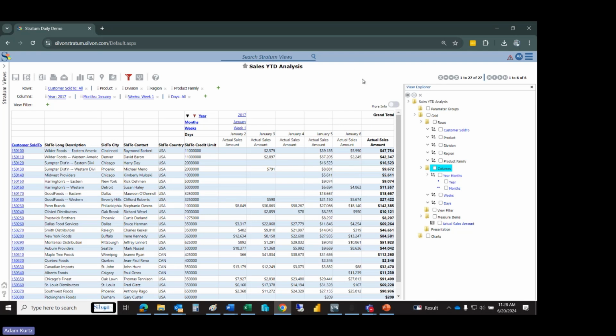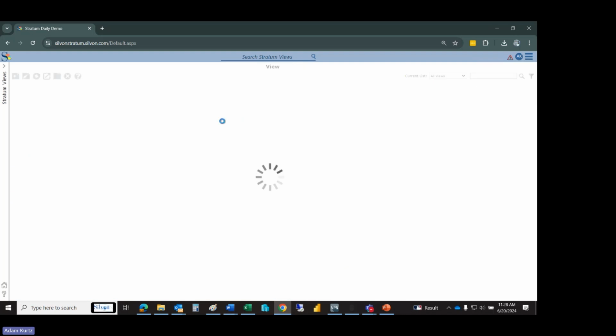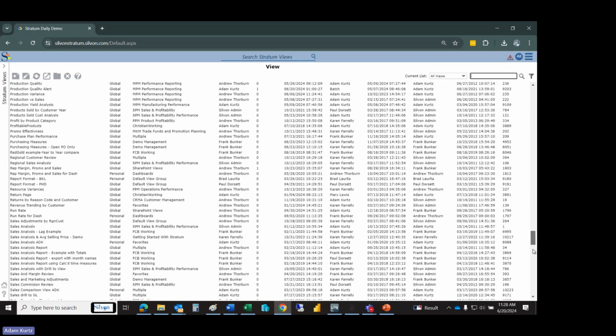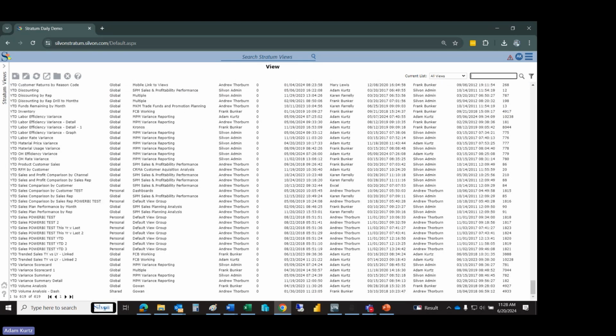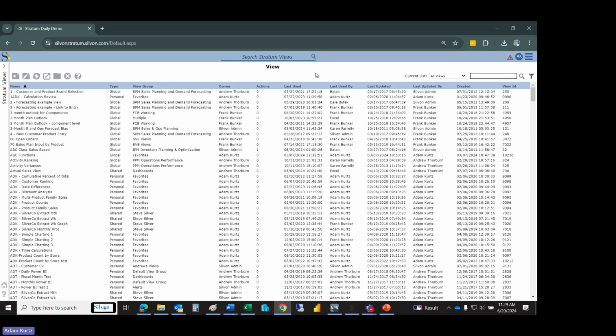And as you start consolidating views and getting more views, users start building more views, etc. Administrators can come up to the menu and go into the view menu, which allows them to come in and manage the views. Notice that I've got a lot of views here, don't I? If I go to the bottom here, I can see a number of 619 views. And I know that some of our customers have way more than that.